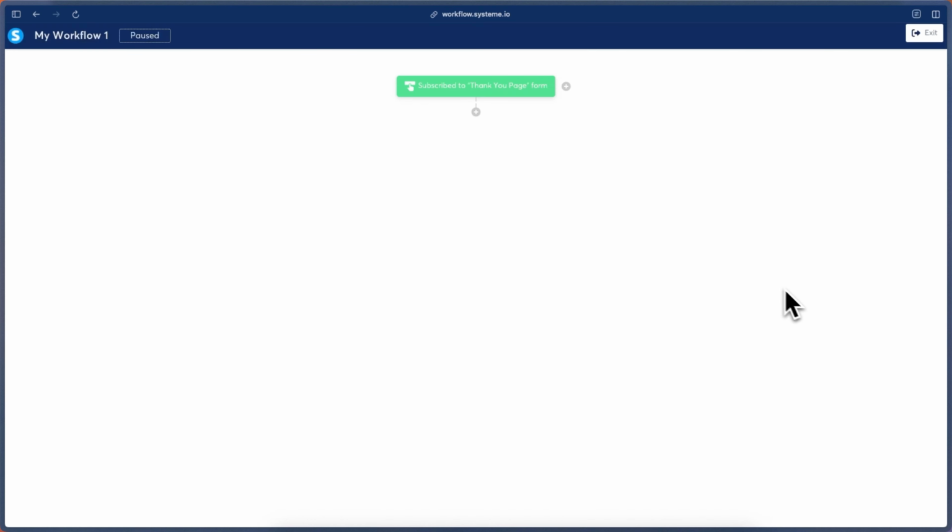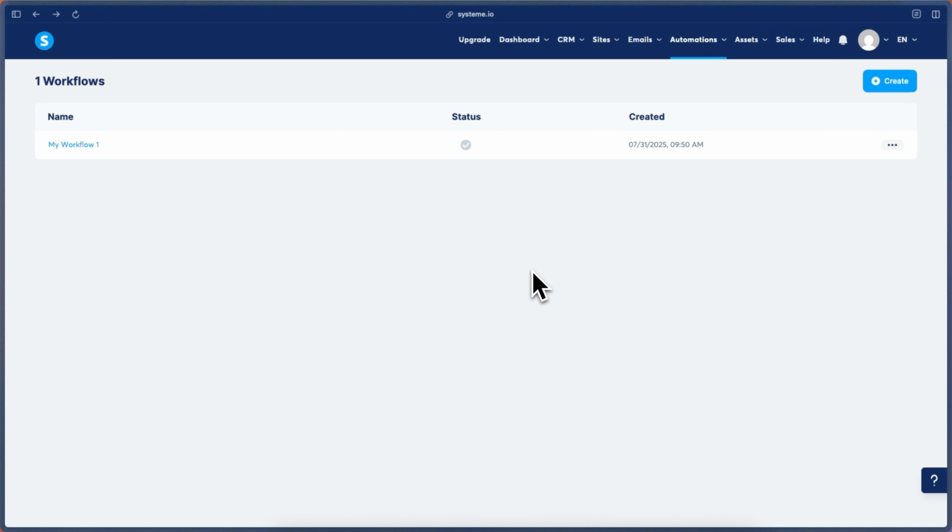It actually runs and helps you segment leads or move people around through your funnel, automate sending emails and things like that. So it's very powerful. It can save you hours every single week.